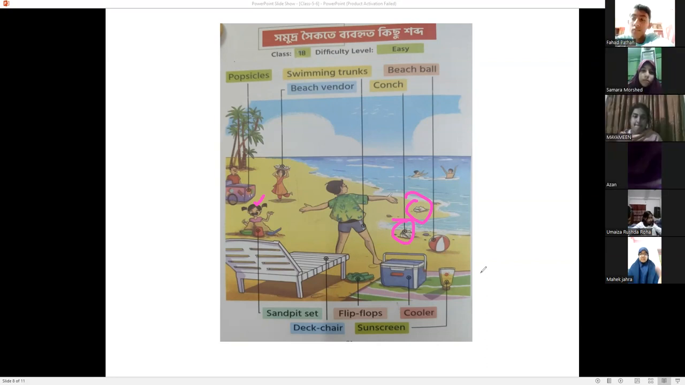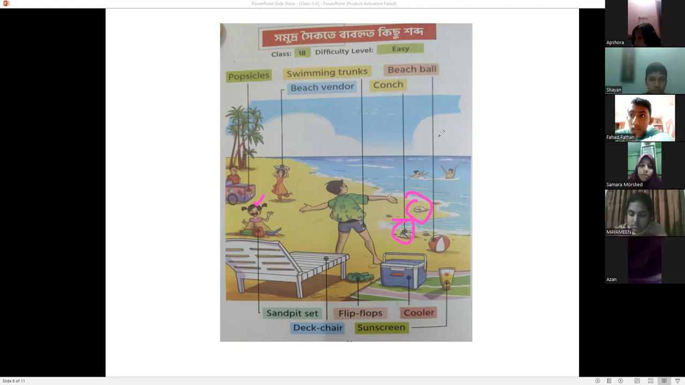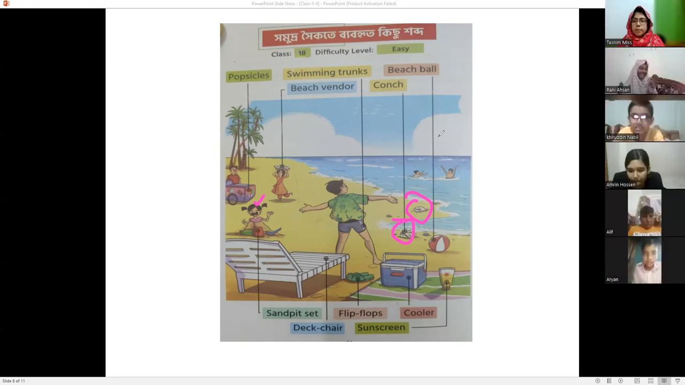In this picture, I can see a popsicle. I can see also swimming trunk. I can see beach ball. Its color is red and white. I can see also sandpit set. I can see also flip-flop. Its color is green. I can see conch. I can see sunscreen. I can see also beach vendor. And I can see cooler.